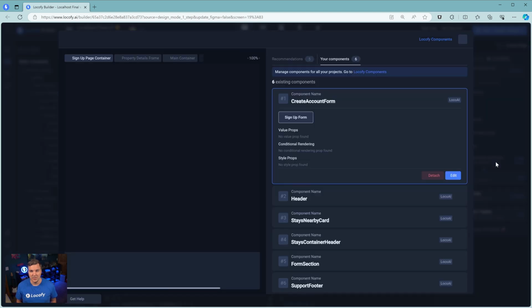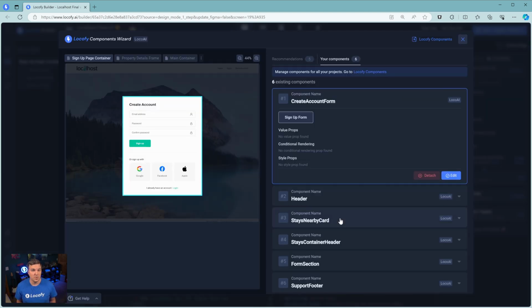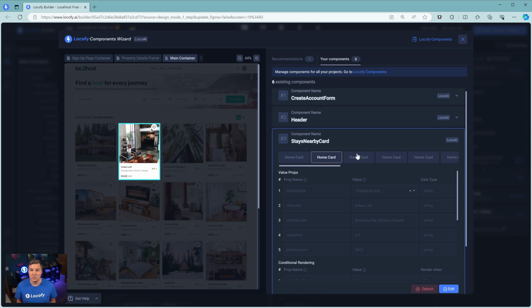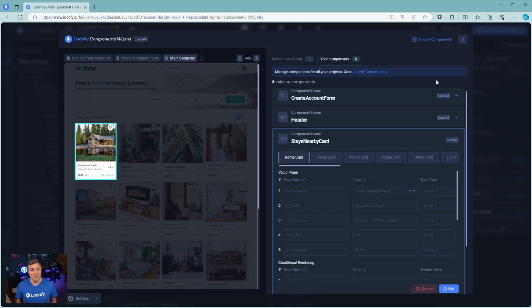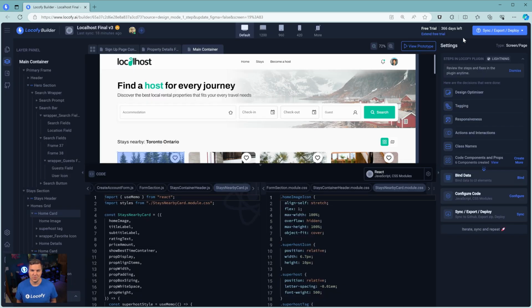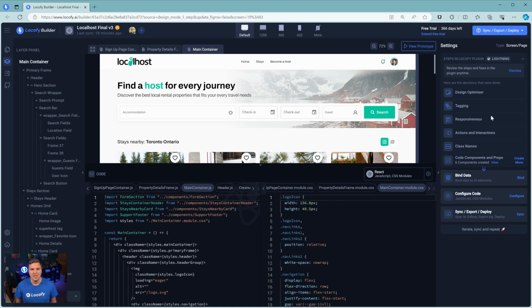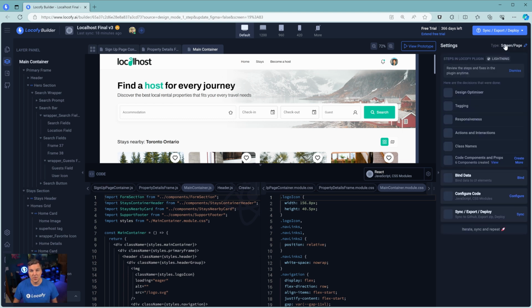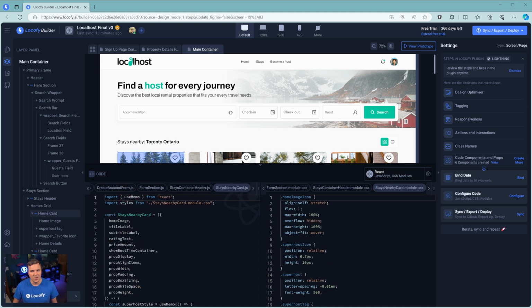In the settings panel, you can also generate reusable components with properties. Locofy automatically identifies potential components and assigns human readable names. And if you want to tweak something, you have full control to edit names, detach components, or create new ones. Data binding is also handled effortlessly inside the Locofy Builder. We've got a detailed video explaining the process in our documentation for those of you who want to dive in deeper. So, your front end is ready to go.